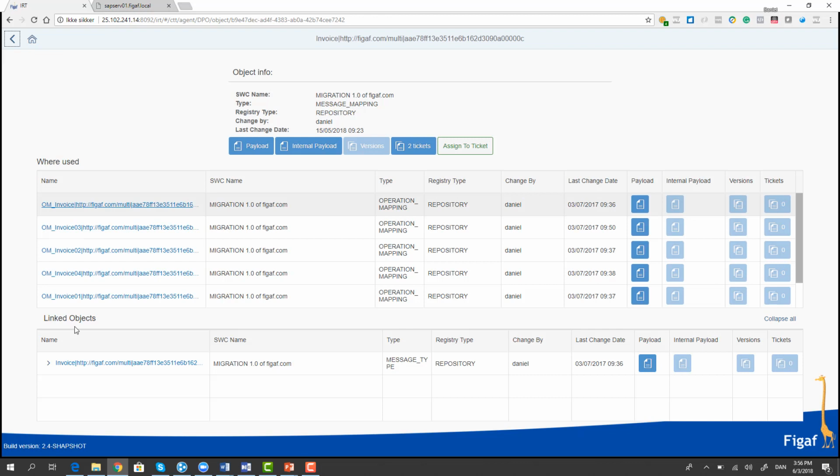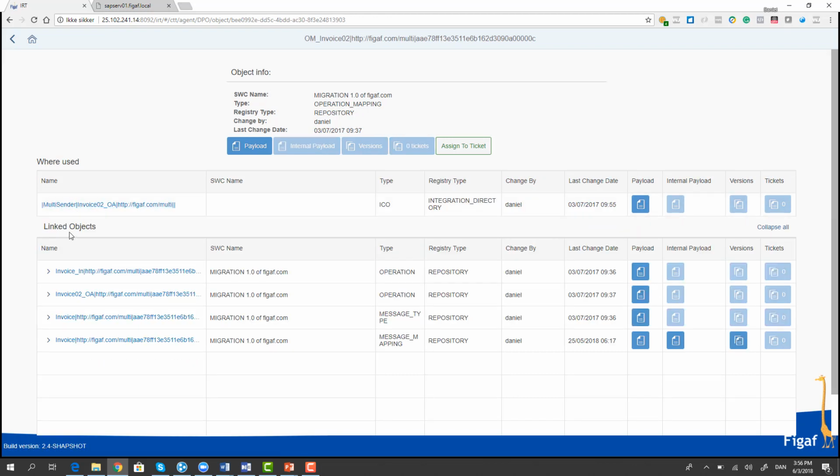So we can see this message mapping is used in these different icons, and we can see all these different interfaces, and we can see this is used in this icon, and this operation mapping is then using these different objects, so we can see what operations it has.